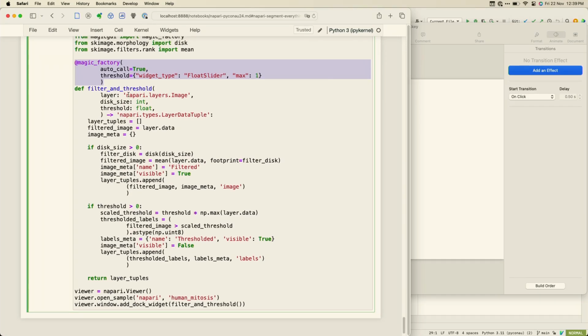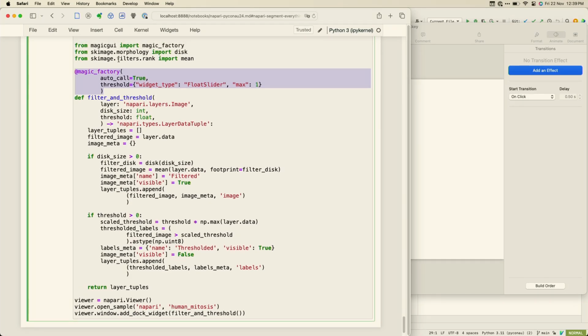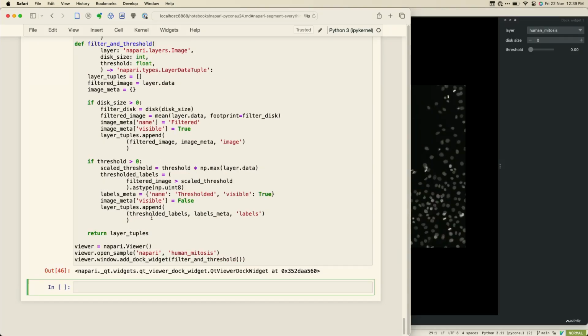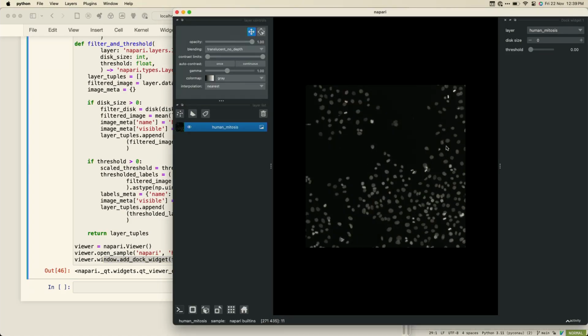Magic Factory is provided to us by Magic GUI. It's a library that initially was built for napari, but you can use it more broadly. What it does is it takes each parameter that you've specified for your function and the type that you've specified it as, and it builds a little widget that allows you to select a value for that parameter. And so if I run that now, to add the widget to the viewer, I just need to call the function and call viewer.window.add_widget.